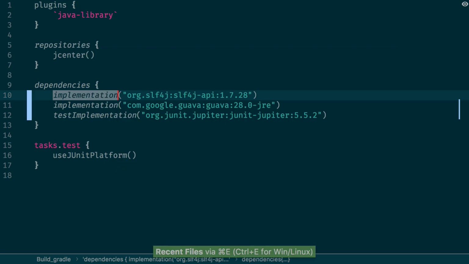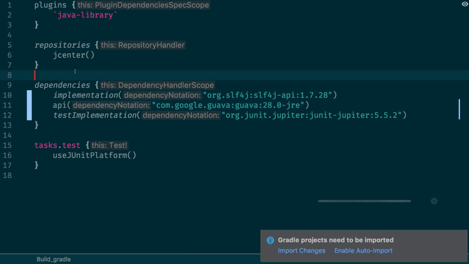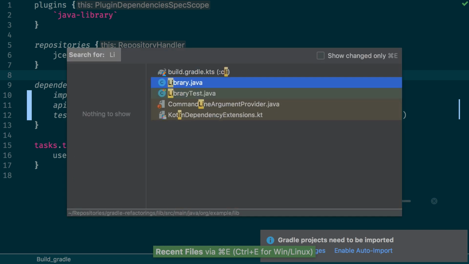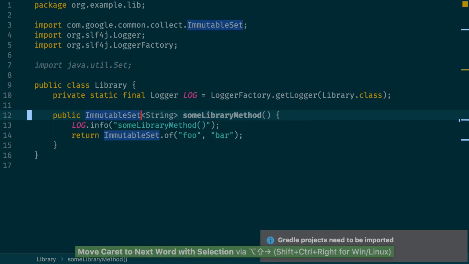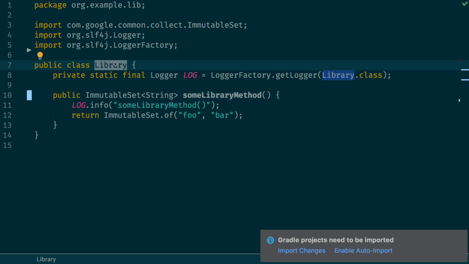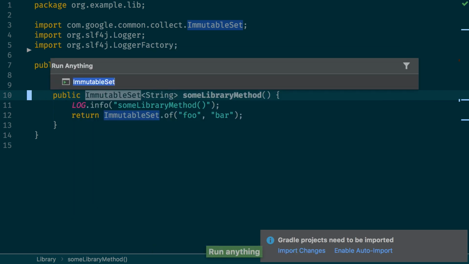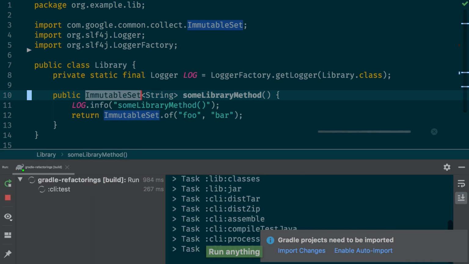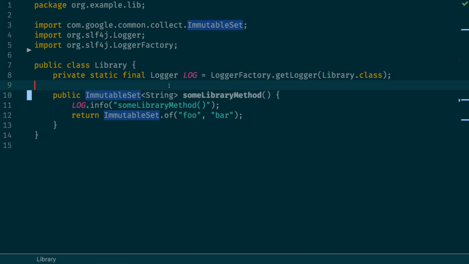If you really want this, you can, of course, have it. So you can make this explicit by saying, okay, this is an API dependency. Looking at the class, though, it's not really. If I had immutable set in here on the public method, then it would be an API dependency, because whoever uses this class, which is a public class in this library, would have to have Guava on their class path as well. So if I run this build again, it will be successful this time around. So that's the difference between API and implementation.